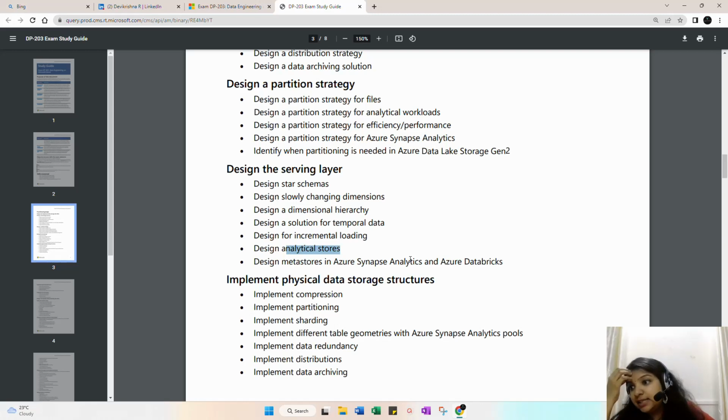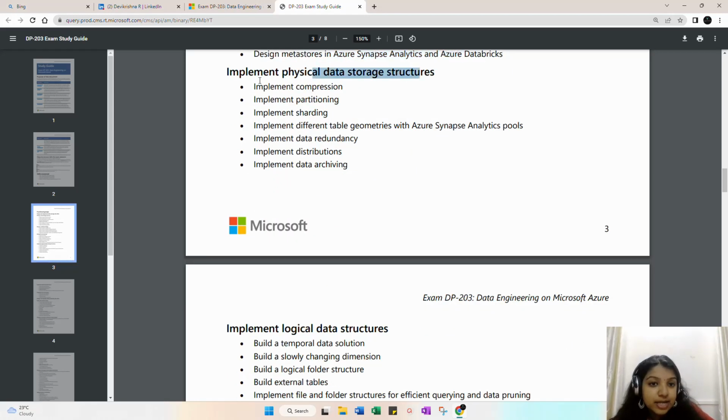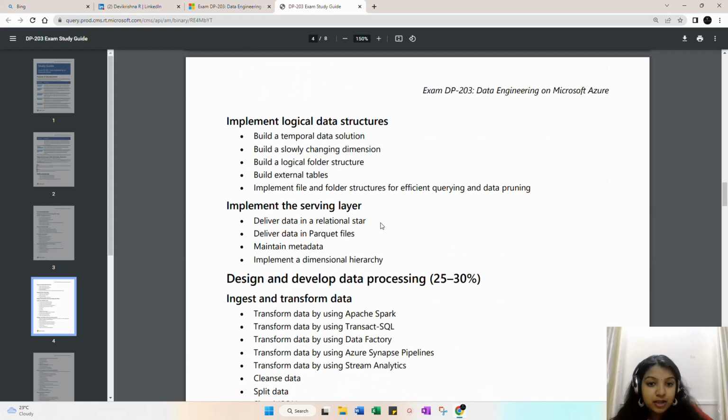Because I think in this data engineering exam, DP-203, the latest version has more emphasis on Azure Synapse. Azure Synapse is a system that can replace the entire ADF and Databricks. Anything we can do, we can do inside Azure Synapse. That is important, so definitely you want to focus more on Azure Synapse. Then physical data storage: compression, important; partition, sharding, table geometries, Azure Synapse pool, data redundancy removal, which means data duplication removal, distribution, how to distribute efficiently, data archiving.